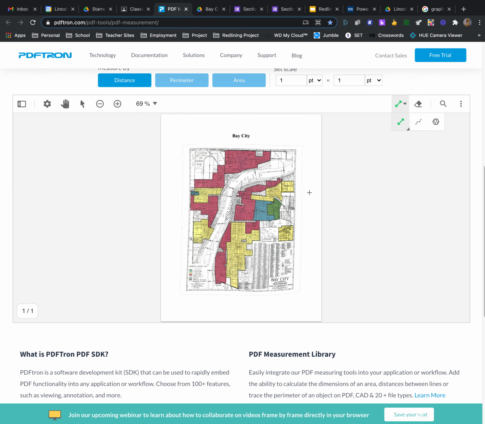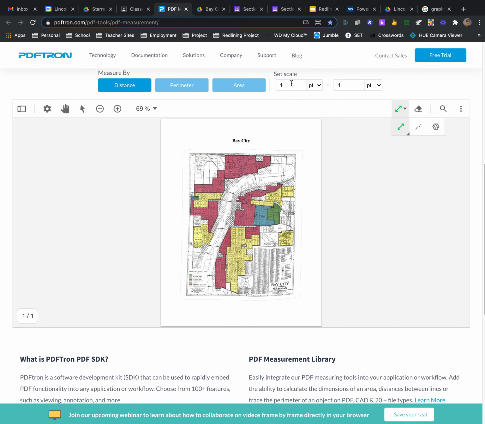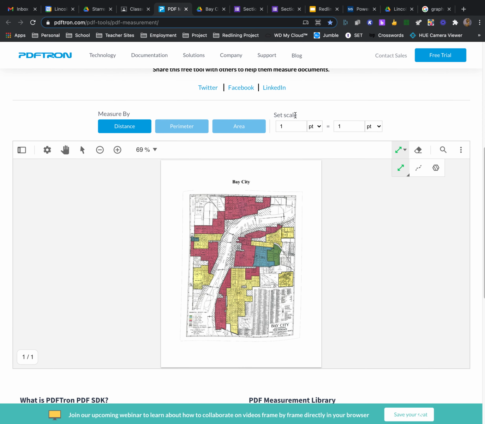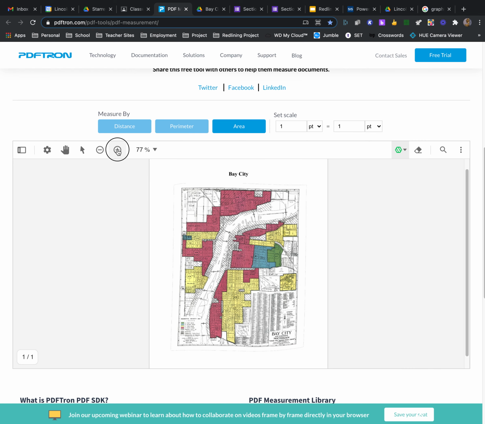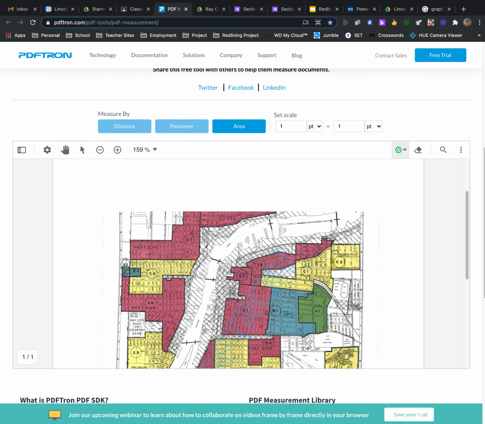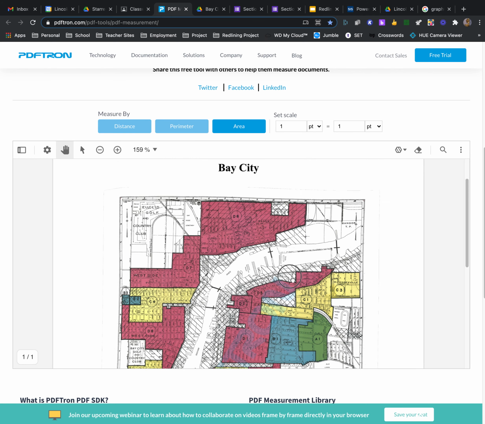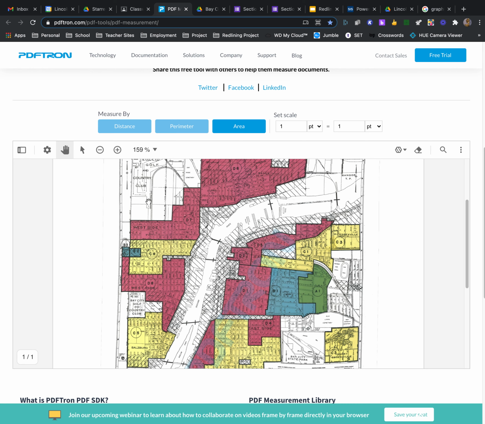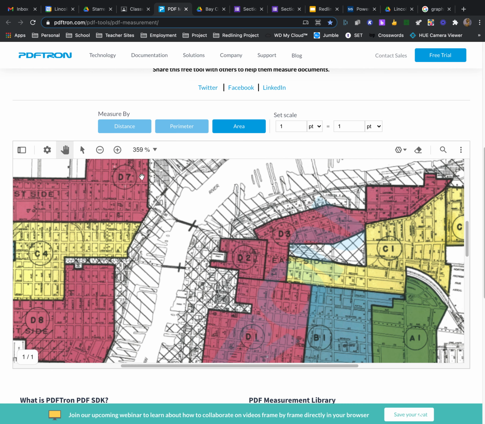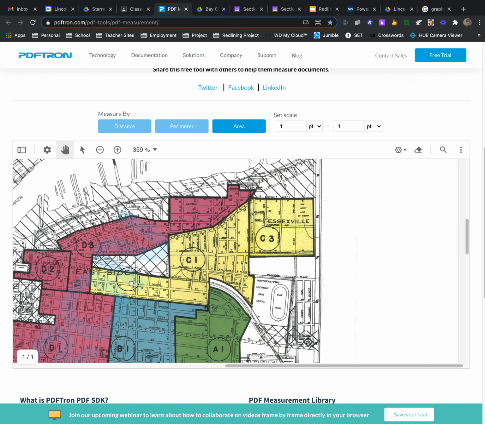So then you should see your map. Now, up here at set scale, you want to make sure that's set to PT and PT, right? That way when you're measuring your area, it'll all make sense. Then you can select measure area, or you can go over here and this is the tool. You probably want to zoom in, and you can scroll, or you can use the hand tool to move around. The more you zoom in, the better off you'll be. You can use this to move around.